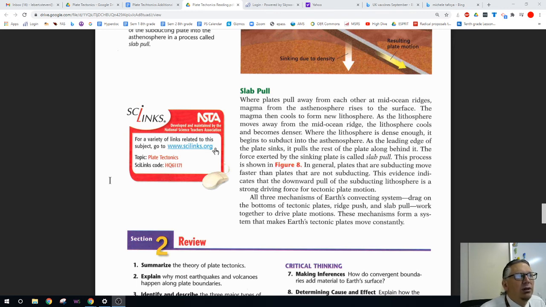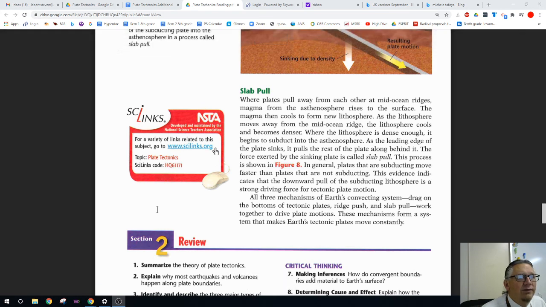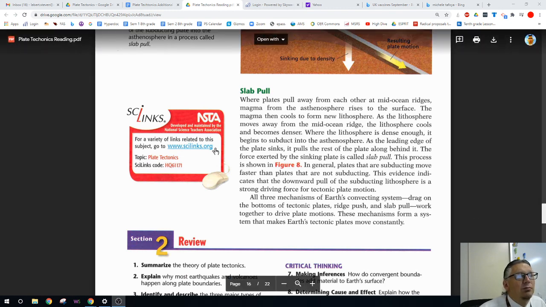In general, plates that are subducting move faster than plates that are not subducting. This evidence indicates that the downward pull of the subducting lithosphere is a strong driving force for tectonic motion. All three mechanisms of the Earth's convection system, drag on the bottom of the tectonic plates, ridge push, and slab pull, work together to drive plate motions. These mechanisms form a system that makes the Earth's tectonic plates move constantly.